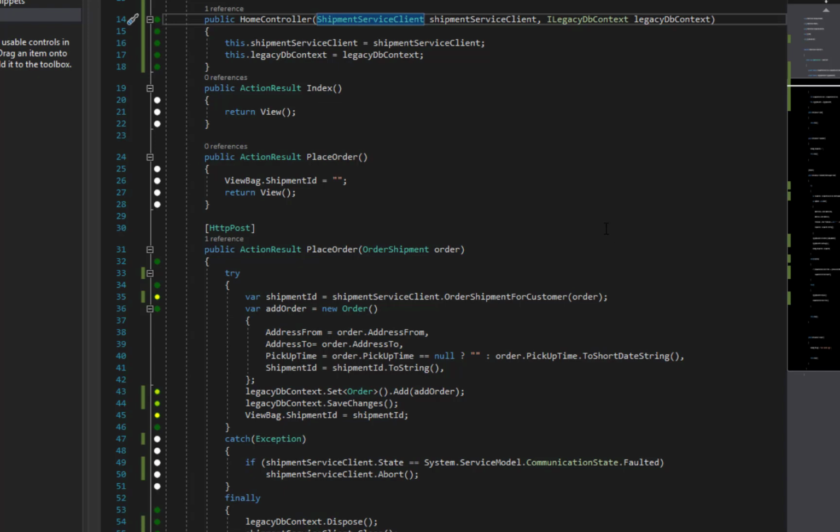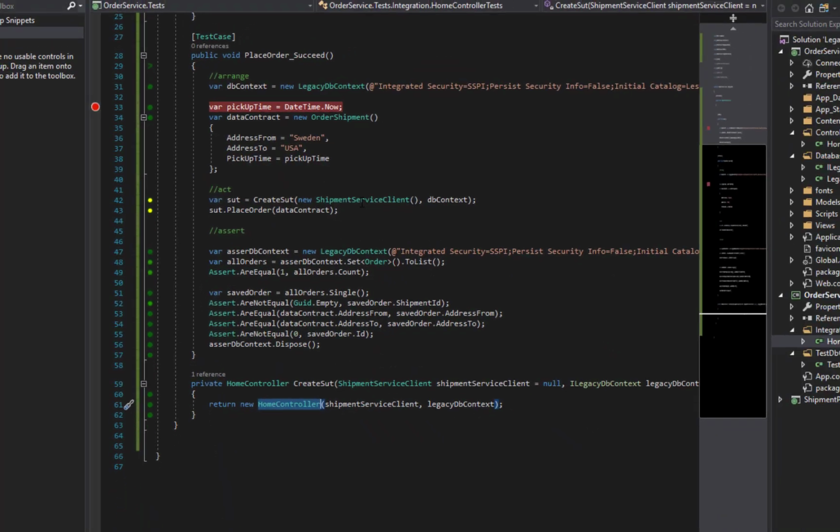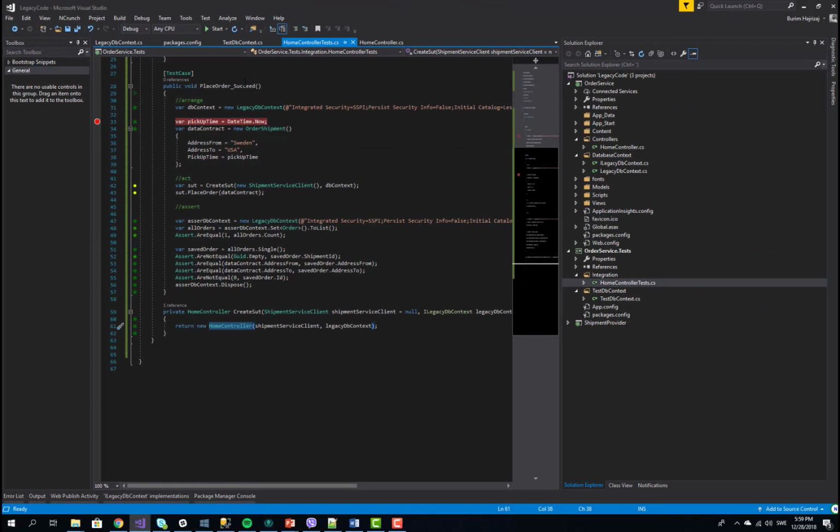Now I'm gonna go ahead and write unit tests using unit of work and FakeItEasy for faking objects. I'll get back to you right after I'm done with it.